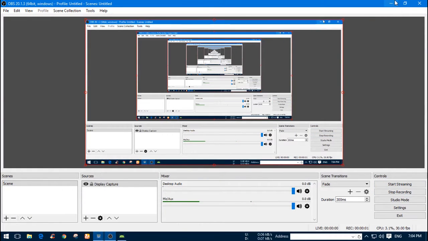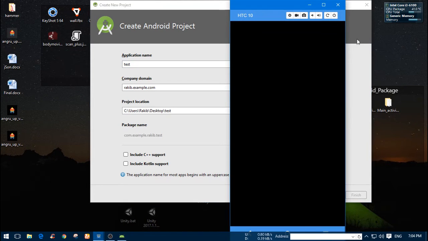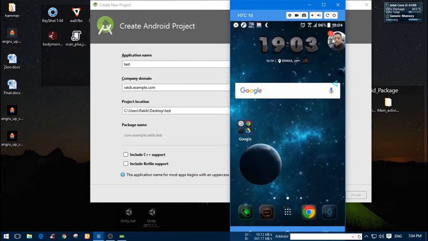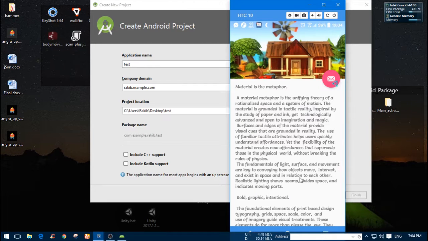Hello everyone. So today we'll make a new type of material design. This design would be something like this. This is actually a clone design of Play Store. You'll see whenever you open any app in Play Store, you'll see something like this.